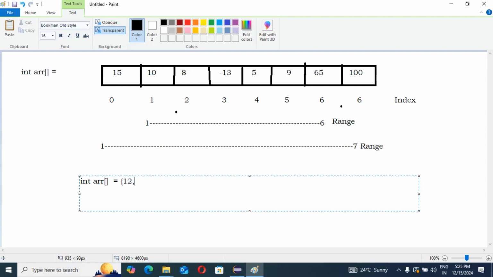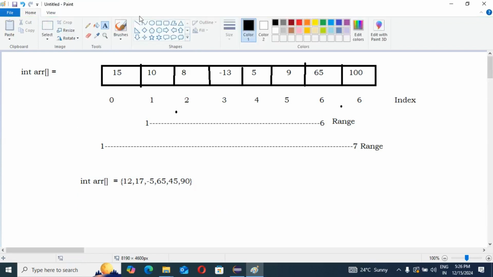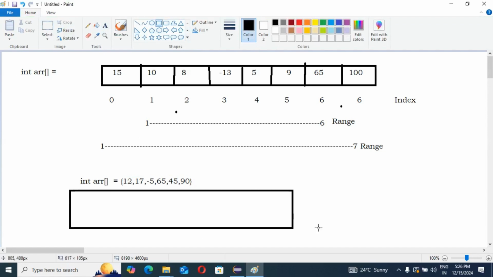Suppose 12, 17, minus 5, comma, 65, comma, 45, comma. Suppose that this is your array element. So it is better to write it this way, guys, so you can understand very well.